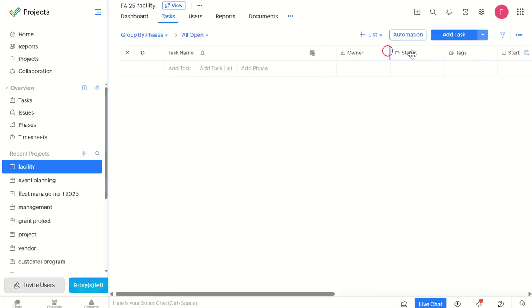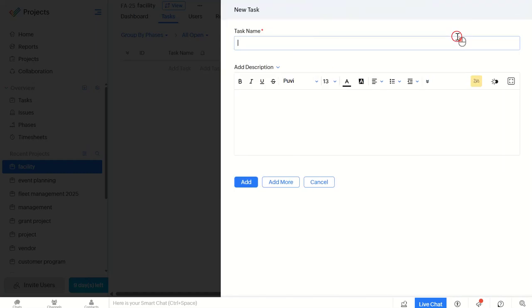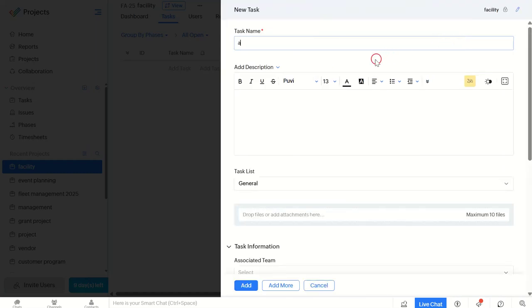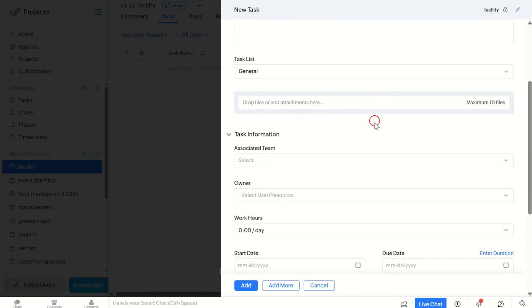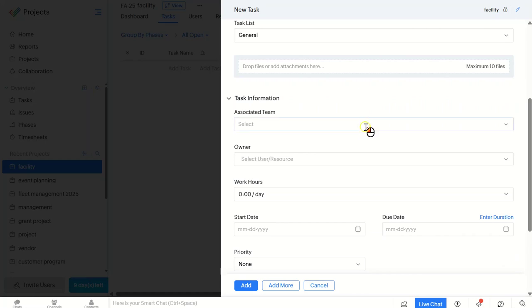Next up, it's time to add tasks to your project. Click on Add Task, enter the task details, and assign it to a team member. This step is crucial as it allows you to delegate tasks to your team, ensuring everyone knows what they're responsible for.